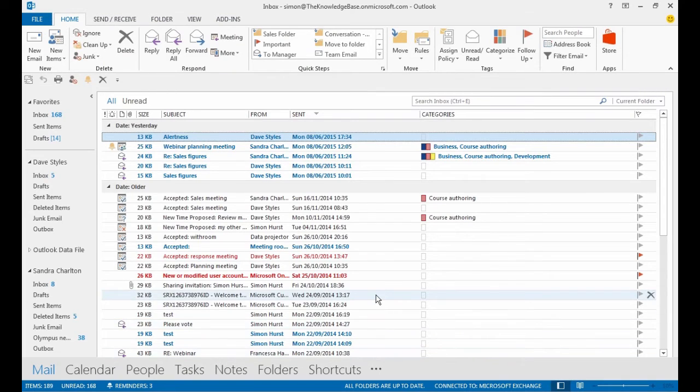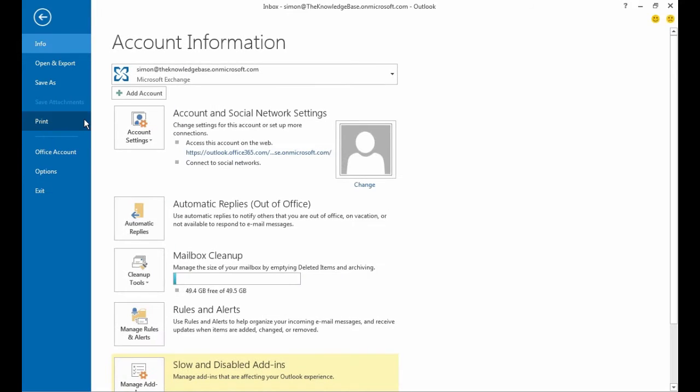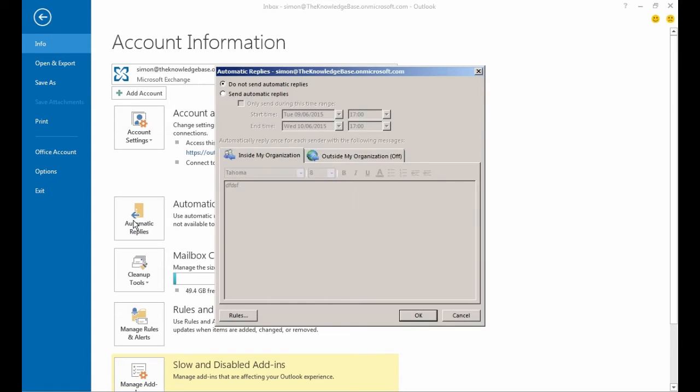One other thing you might consider is the out of office setting. So obviously out of office is for when you're out of the office, when you're on holiday, stuff like that, but there's no reason you can't use it when you're in the office. So if you go to File, in the info section you have the automatic replies out of office section, and that lets you, as you're probably well aware, respond to people either inside or outside. You can use different messages for both when you're not available to deal with their emails in person, and you can set a time range as well for that.